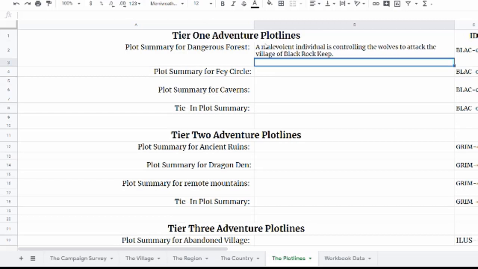We don't know why. We don't know what the motivations are, but you now know that there is a single entity out there controlling wolves and maybe summoning wolves. Maybe these are not natural wolves. Maybe these are dire wolves. Maybe these are just magical wolves. Maybe these are magically summoned wolves. Maybe the person controlling the wolves is a werewolf, and there's werewolf kind of stuff going on within the village. That's something that gets sorted out when you're actually writing the adventure.